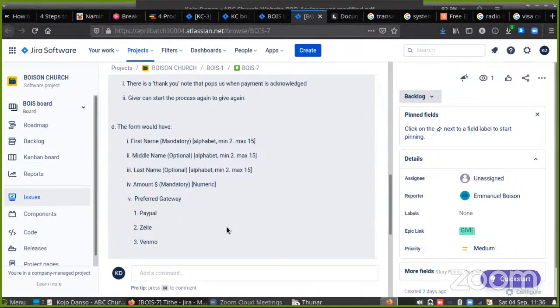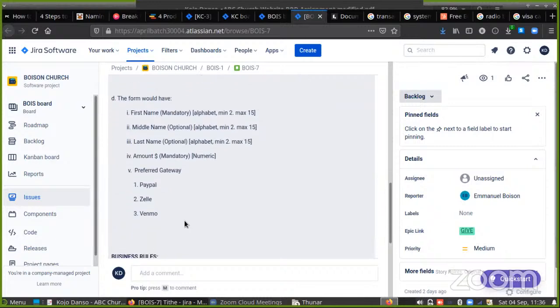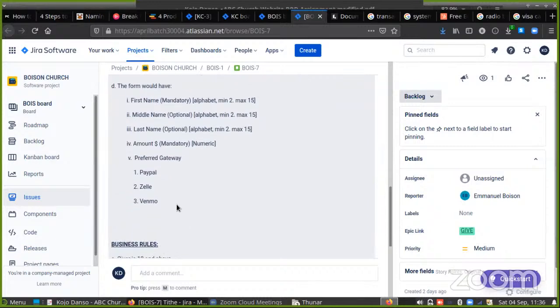In the form also, you are missing the bank account transfer, the payment gateway for banks. You have PayPal, you have Zelle and Venmo. But there's a last one, which is ACH. So you have to update this. The last one, which is ACH. Okay.